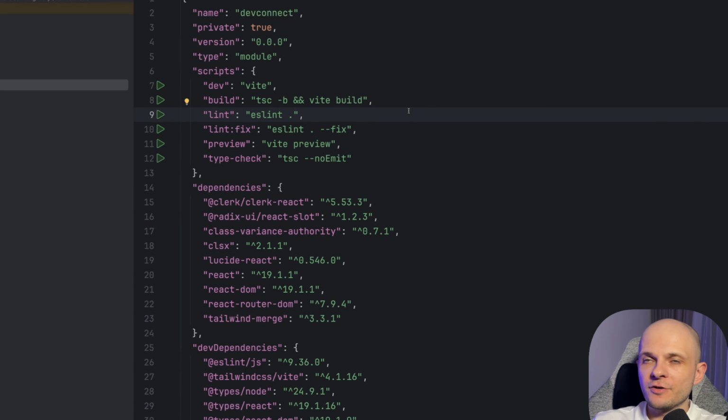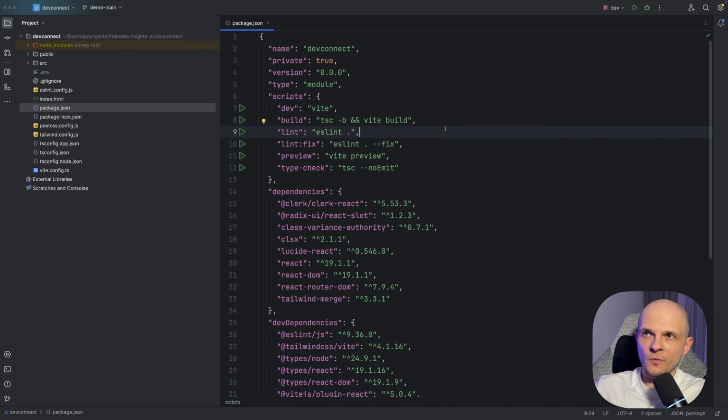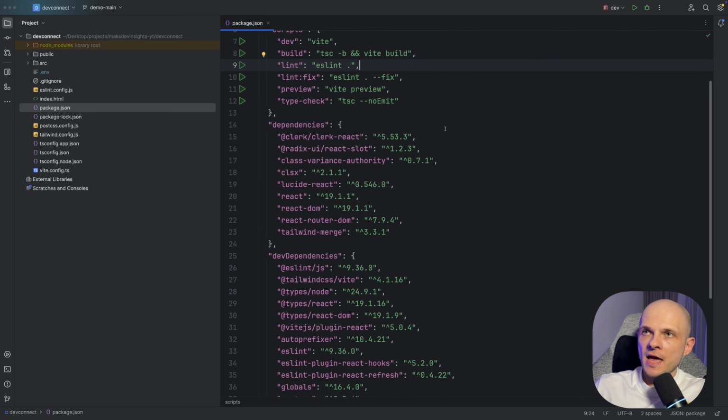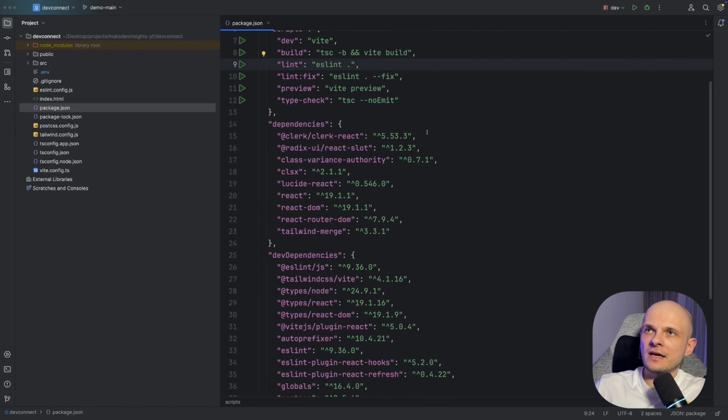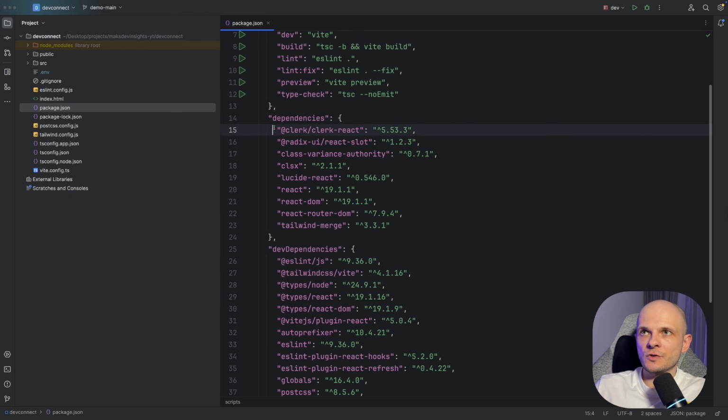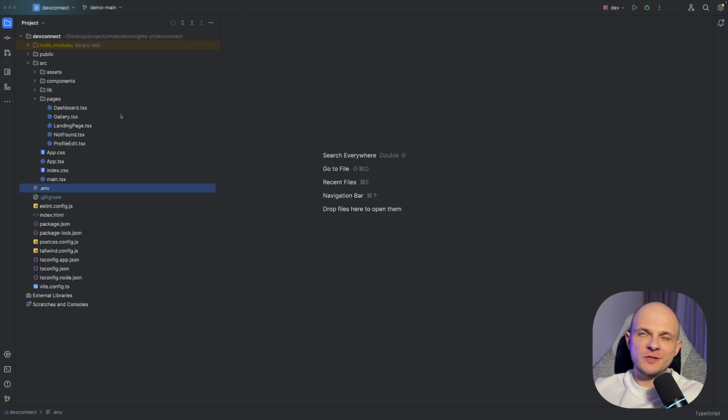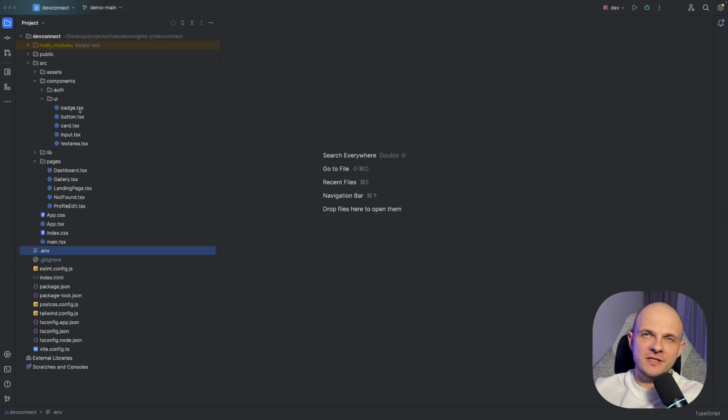Let's dive in. Here is my demo project, and before I walk you through, I want you to pay attention to the package.json file. And what is the most important, in your project you need to install the package Clerk React. This is the thing which is going to do the main magic today. The project contains a few pages: a dashboard, gallery, landing page, not found, and profile edit. To build those pages, I used some Shadcn components: badge, button, card, input, and text area.